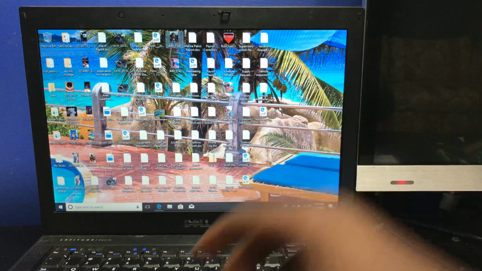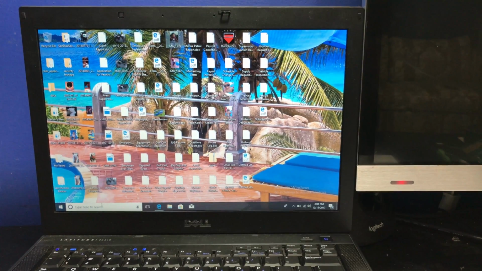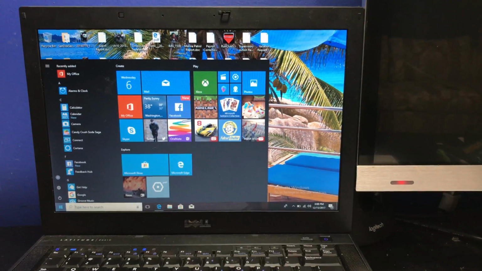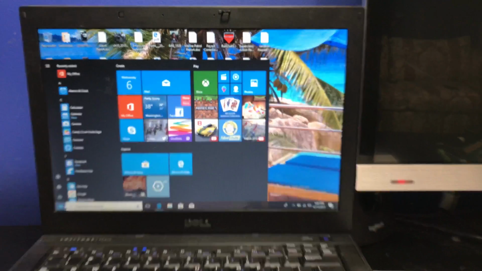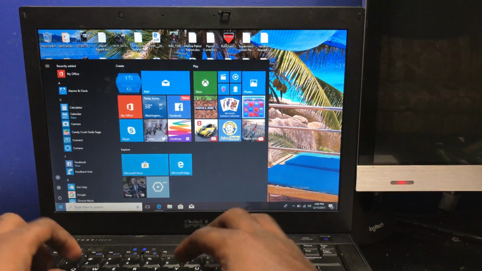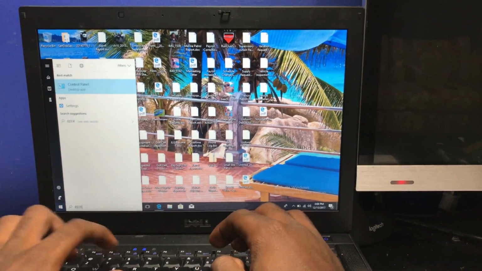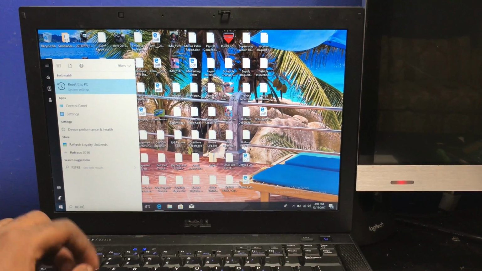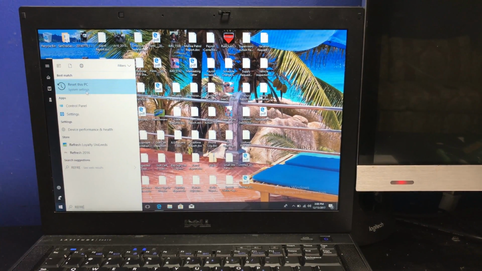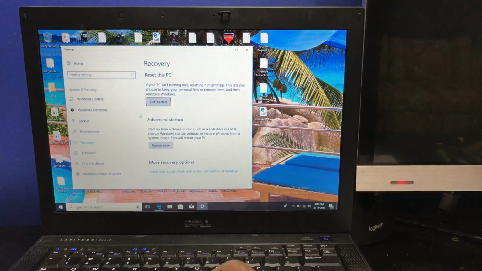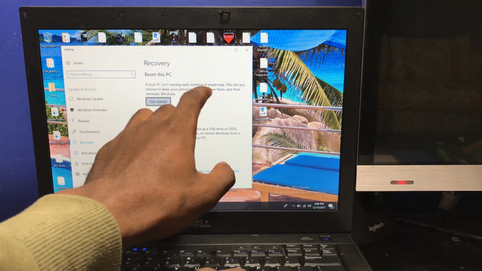Now here's how you do the first method. The first thing you want to do is click on the search bar. If you have Windows 10, then it's right there. If not, then you could click the start menu and start searching, and then type in refresh, just like that. You're going to see Reset this PC, click on it. If your PC isn't running well, resetting it might help.